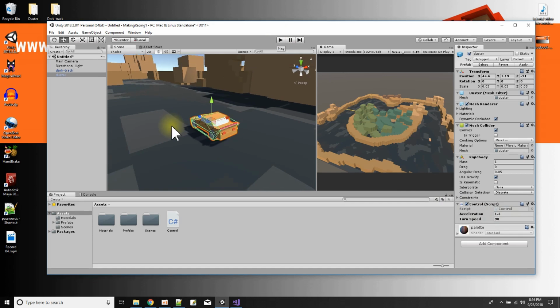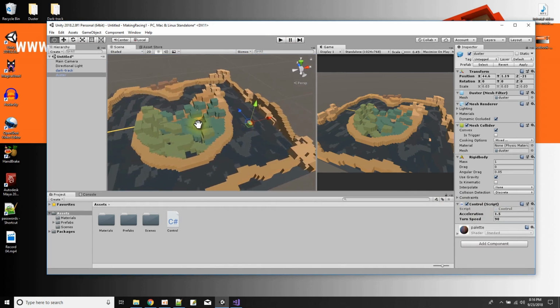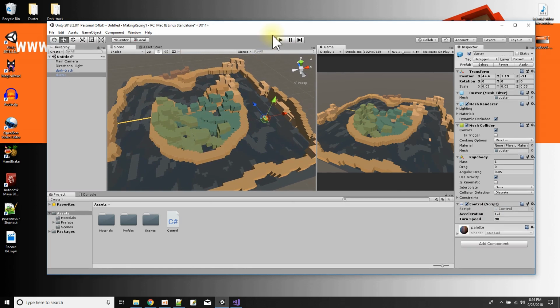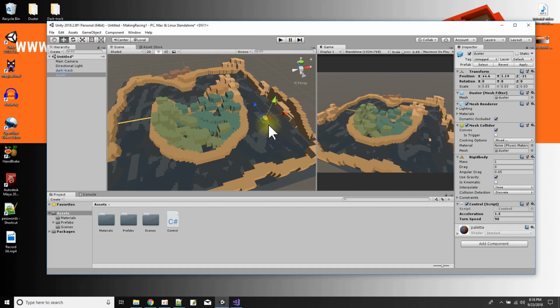Let me zoom out so I can view the whole track better. So we didn't do any camera yet. And I'm going to press play. And now I'm going to use the arrow keys. Yes, and it does bang into the walls. Yes, good, good. Now, there we go.